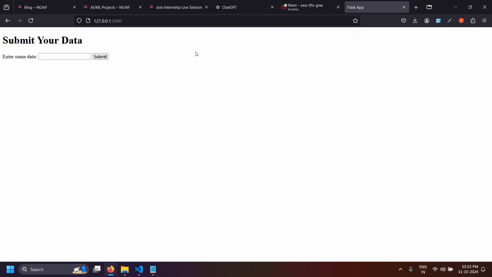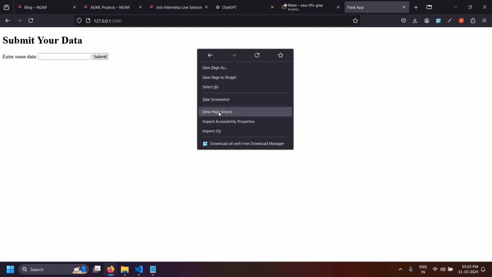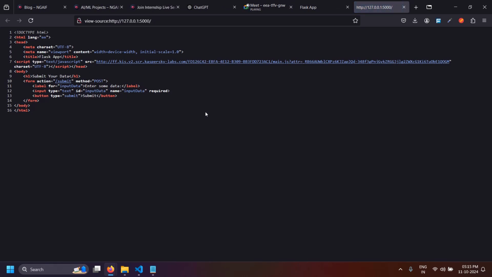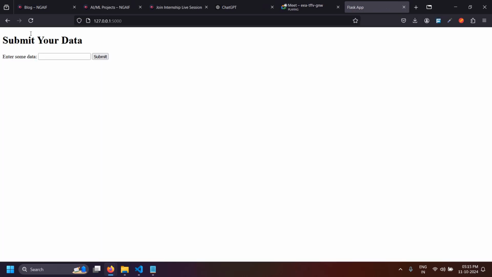If I look at the view page source, you can see it is the same HTML that I wrote in the file, but this way it will be able to communicate with other endpoints. So if I write something here and submit, it will process the input.